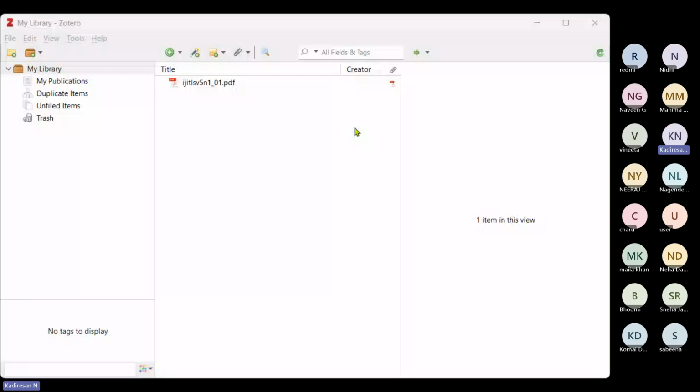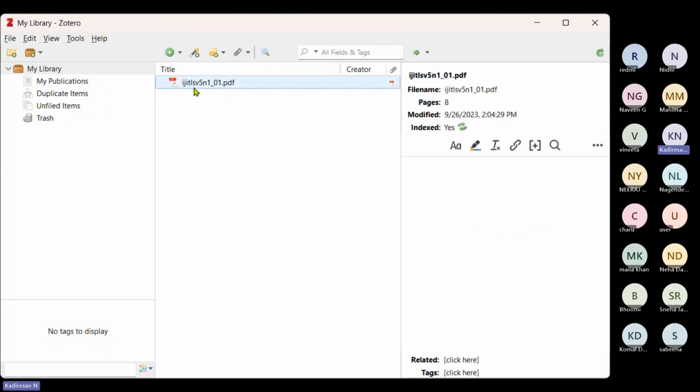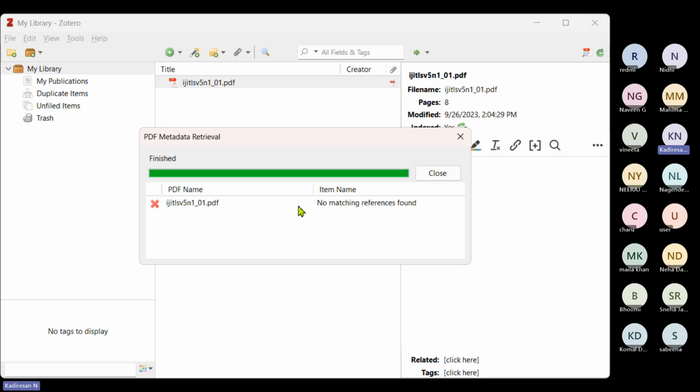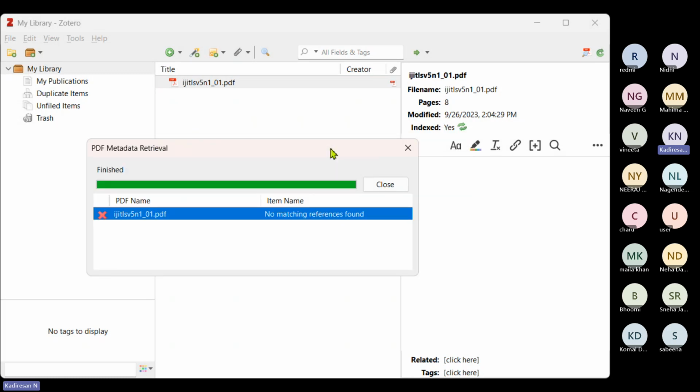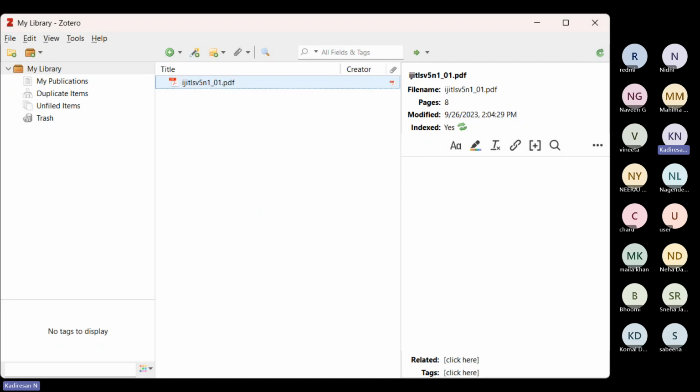In this screen, this is the Zotero application, a reference management tool, where I have added one research article. After adding this research article, I have to choose retrieve metadata for PDF. Once this is done, here you can find no matching references found. So this is the 10% of articles where we could not extract the references or the citations. I will try to add one more article.